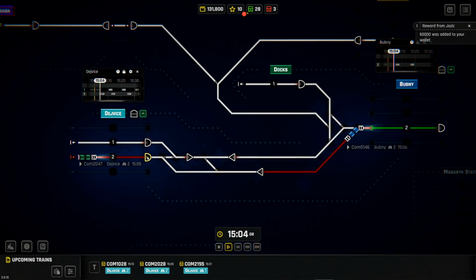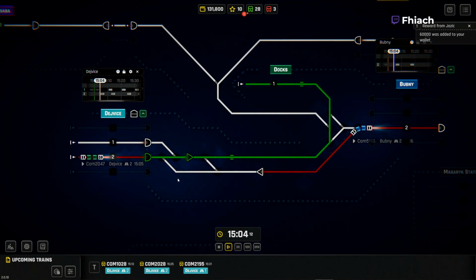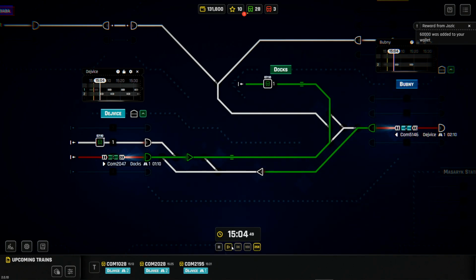This should be, yeah, this should be the docks. And you're going to reverse back that way.